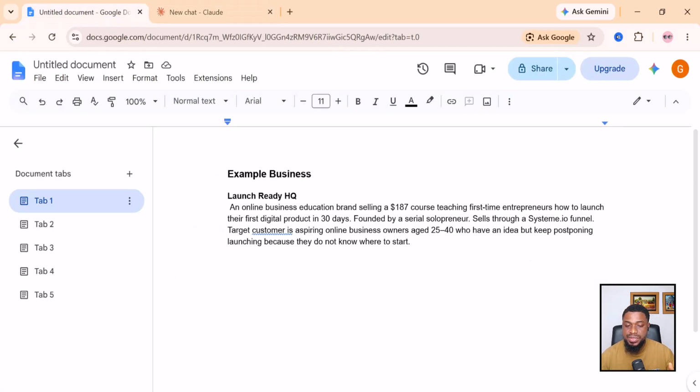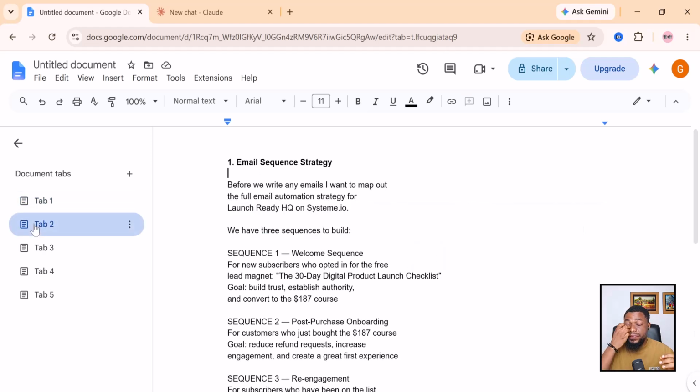This is a test business, or an example business, that we are going to use to build the email. So this is basically an online business, an education brand, and they sell a course for first-time entrepreneurs to launch their first digital product in 30 days. It was founded by a serial solopreneur who sells through system.io and targets customers that are aspiring to be online business owners between 25 to 40 who have an idea but keep postponing it because the launching process is a bit tedious. So here, this is the first prompt.